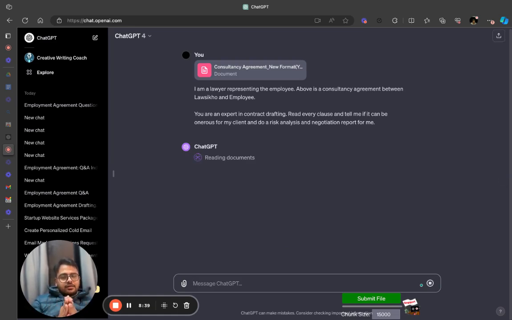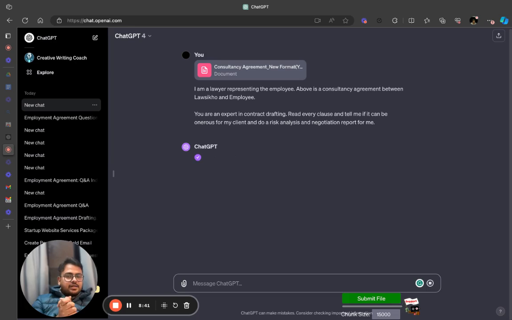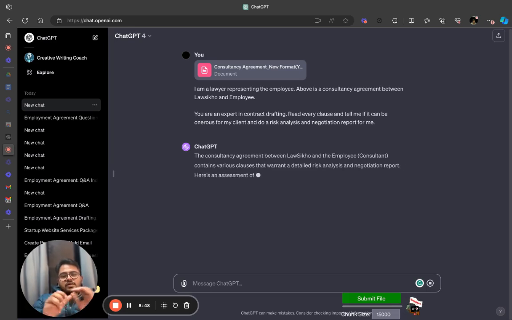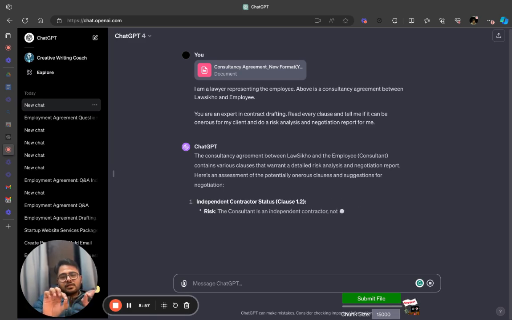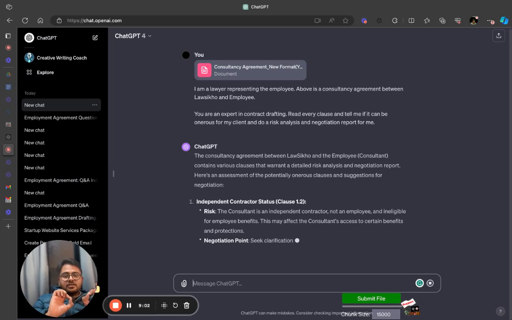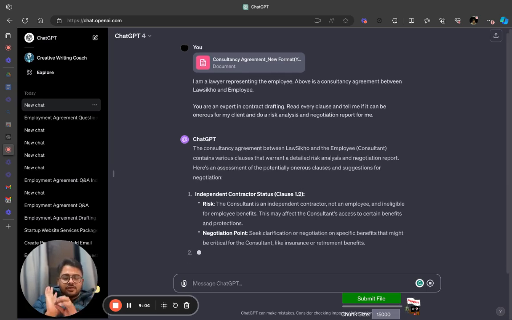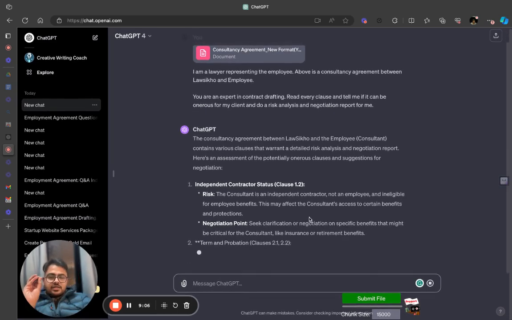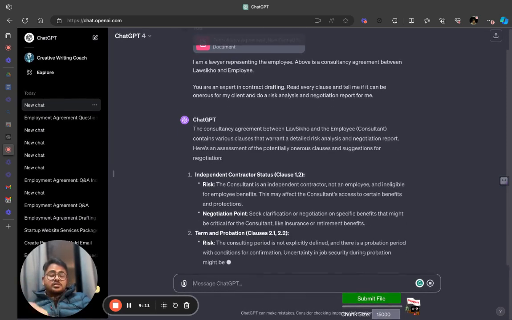So what did I do? I uploaded the agreement, the template that I received from the opposite party. I told it who I am representing, and I asked it to give a detailed risk analysis and negotiation report. Within minutes, it is giving me the specific clause, the risk that this clause has, and the negotiation point that is there. This is so good.